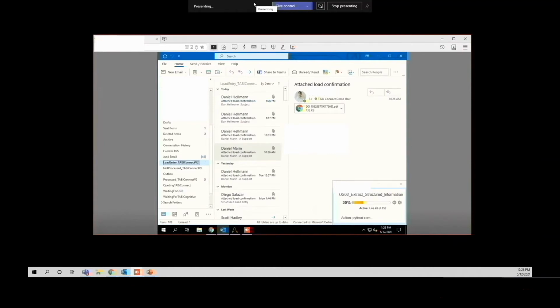In a real life environment, the time it takes for Tabi to receive a load, open the email, read the PDF, and input into your TMS, on average takes 40 seconds. So we slow it down. So for this environment, it's going to take about 1.5 minutes. So she has received the email, and she is currently extracting the structured information. And what you're going to see here in a moment is that she is then going to pull up an example of a TMS and input the information that she has extracted.